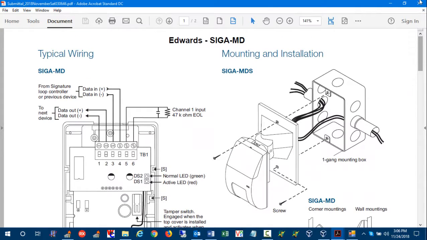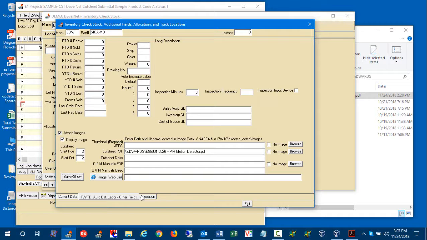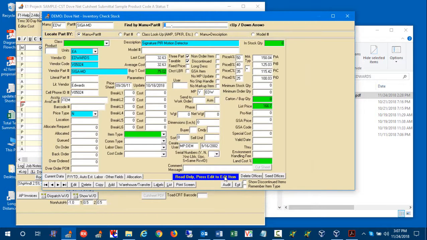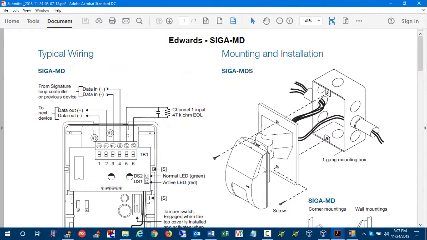Okay. Now, if I close our screen and go back to our inventory screen now, and I move off center, you notice this cut sheet button now appears because it's now got data, and if I hit this, it will produce the cut sheet just like that.